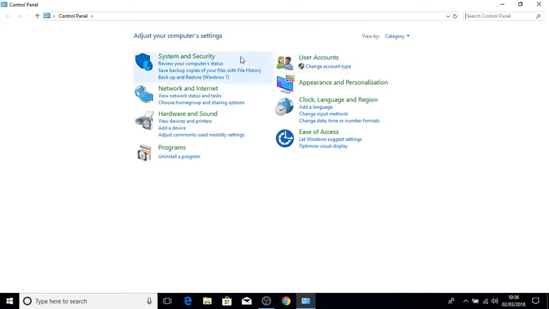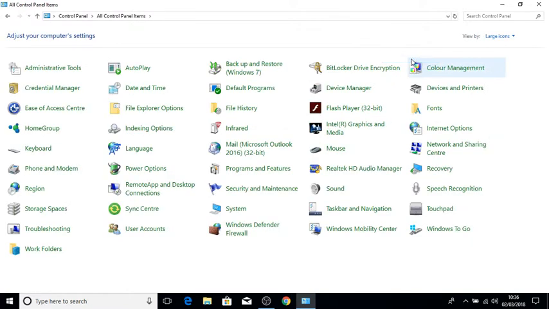So click on there, and that's the classic control panel with all the options in. Now if I don't like it categorized like this, I can just go to here and drop it down and say large icons, and that shows all the options in here. So that's back to your classic control panel.